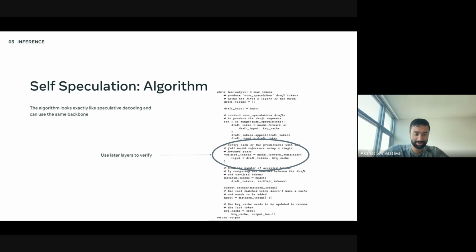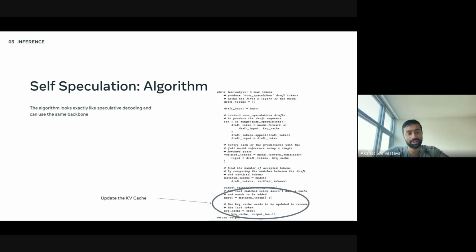And next, you update the KV cache. And the point here is anywhere you can now implement speculative decoding, you can now implement self-speculation with the LayerSkip model. And this will give you the direct memory savings you need to deploy in resource-constrained environments.